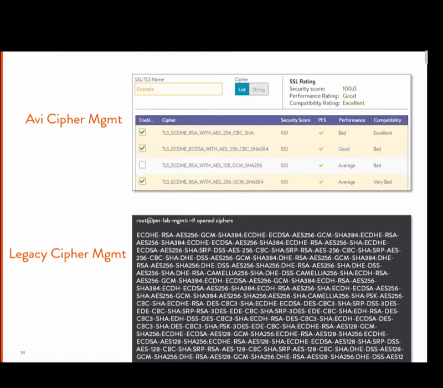With Avi, it's point, click, drag, drop. And as you're doing this, you'll see that there's that SSL rating that'll tell you what your security score is, what your performance score is. So it's telling you real time as you're making changes how you're doing, if that looks right, if that doesn't. In other words, it's so much easier to use.